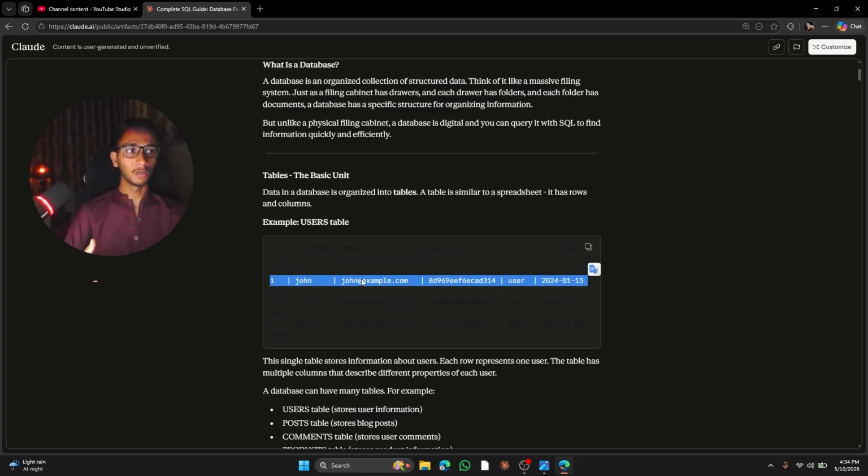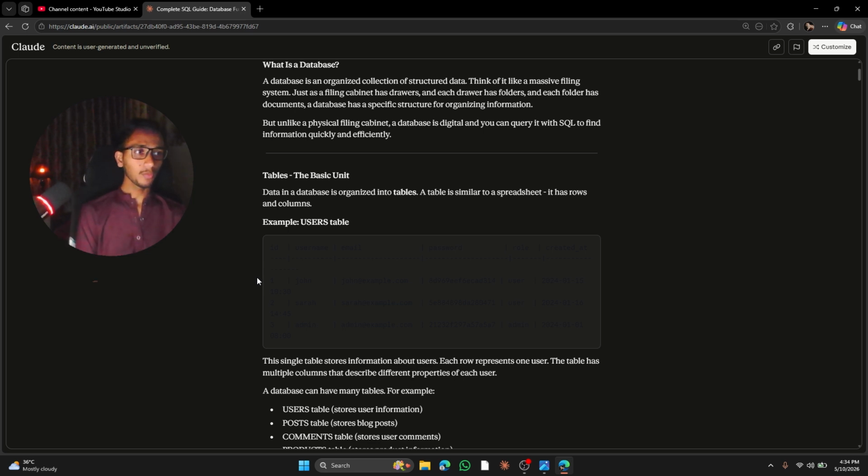And also each table has rows. Rows are called tuples, but to make it simple, we'll just call them rows. Each row contains information about each entity, each thing. So right here, this row contains information about only this specific student or user. This single table stores information about users. Each row represents one user. The table has multiple columns that describe different properties of each user.